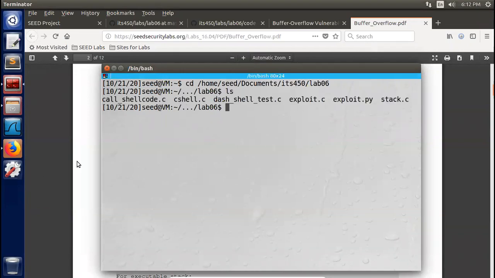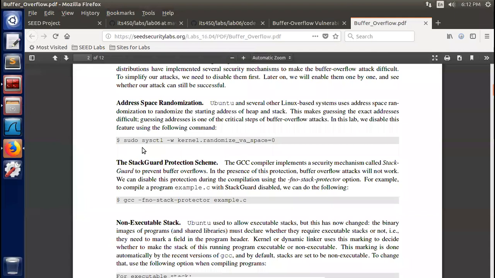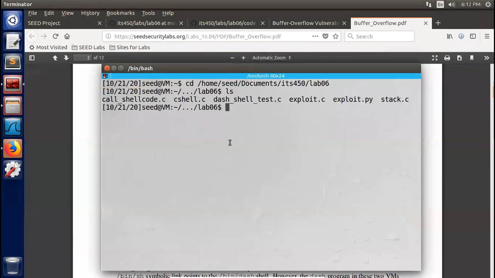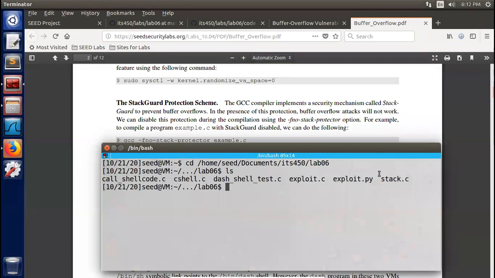Okay, here I have all the source code, right? Now, first one, turn off the address randomization provided by the operating system. Sysctl. You can use the manual for sysctl to find all the information, how to use this sysctl.